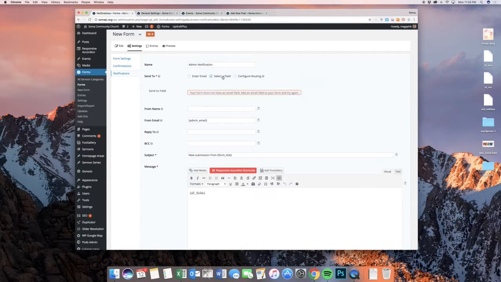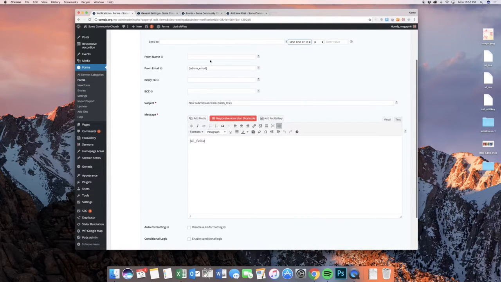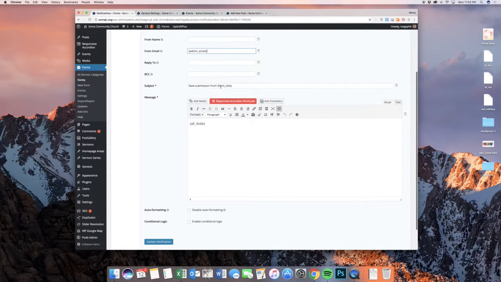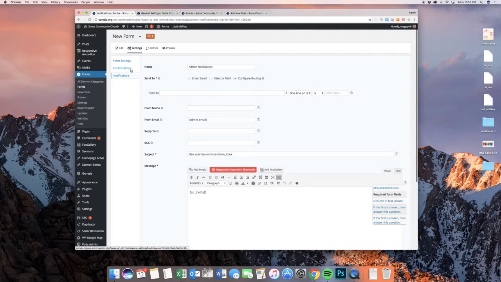You can also make it so that, depending on if there's an email field within there, you can have that be the send to field. You can make it go to a different person depending on what is answered in these different boxes. You can set the from name, the from email, the subject, and by default inside that email it's going to include all the fields that were filled out. And you can do some more advanced stuff if you want to, of formatting it in different ways and so forth, but we're not going to get too far into that right now.